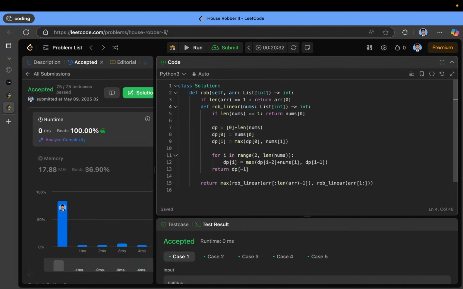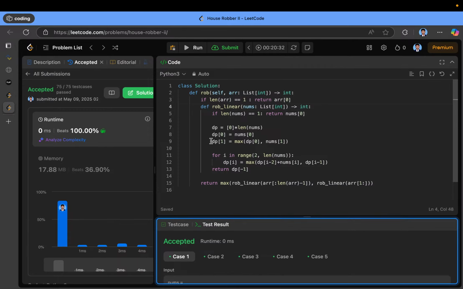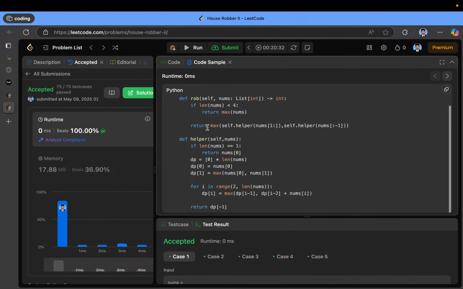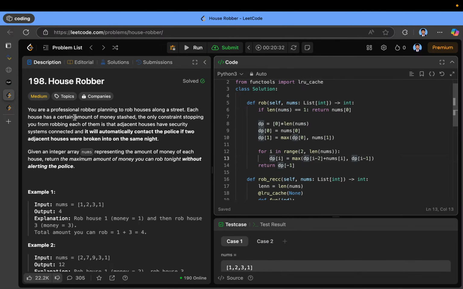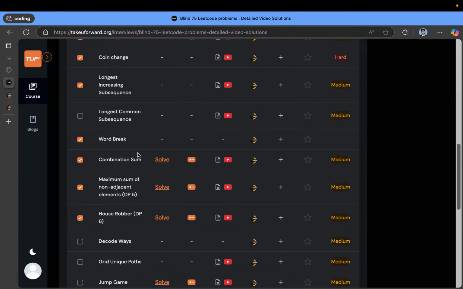This line. Let's see how other guys have solved this question. Ha, same. Same way to solve. Let's see how Striver solved this question.